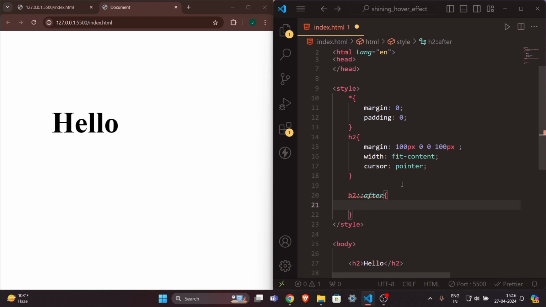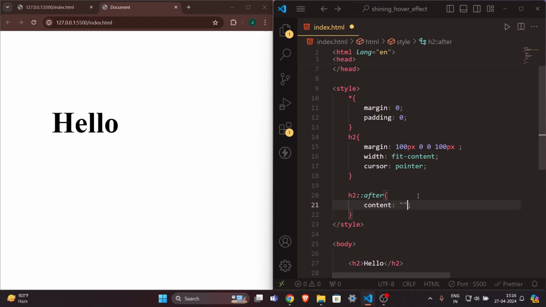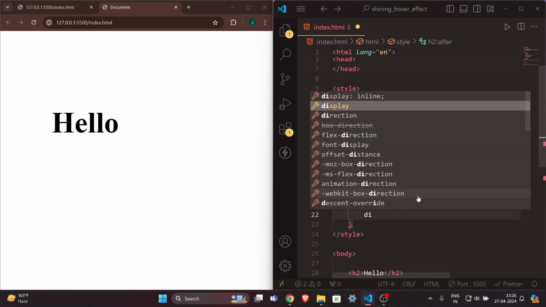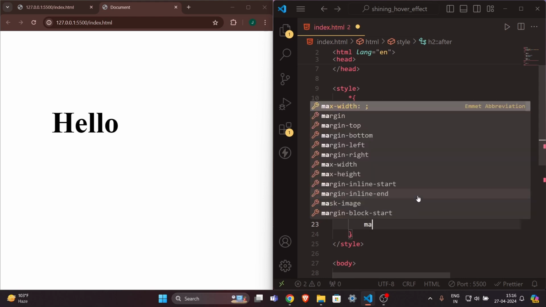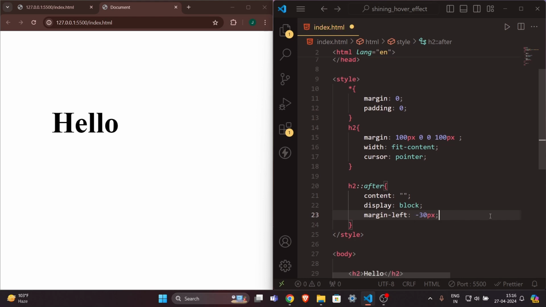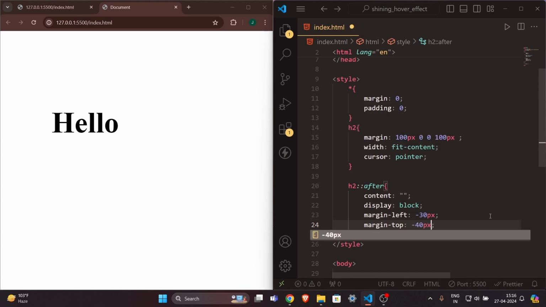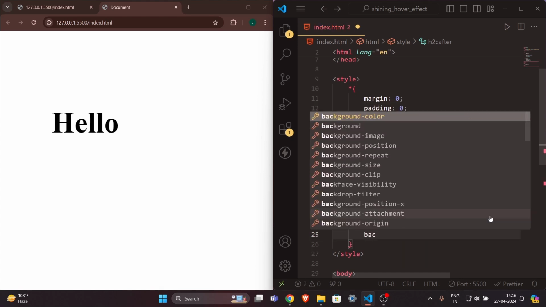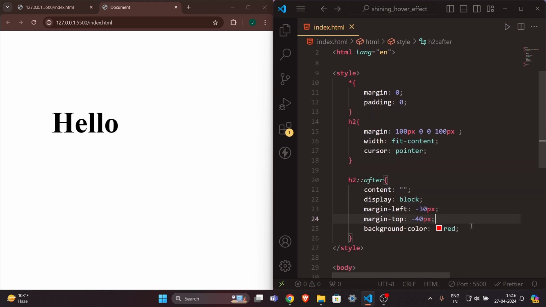And here, after adding a pseudo element, first of all, you have to give the content to it. I will give a content of empty. Then I will give a display of block. All right. Then I will write the margin left, and give it a value of minus 30 pixels. Oops. All right. And also a margin top, and I will give this value of minus 40 pixels. And let me just add a background color as well of red. So if you will see what it will look like.